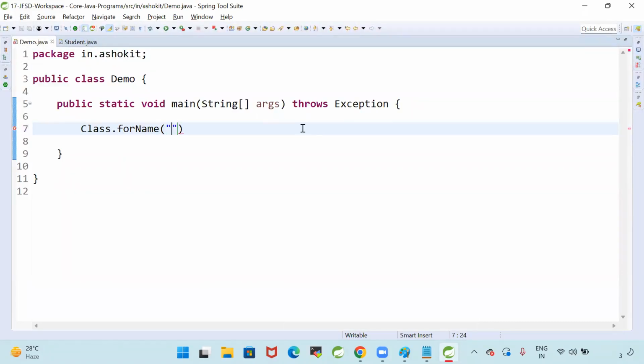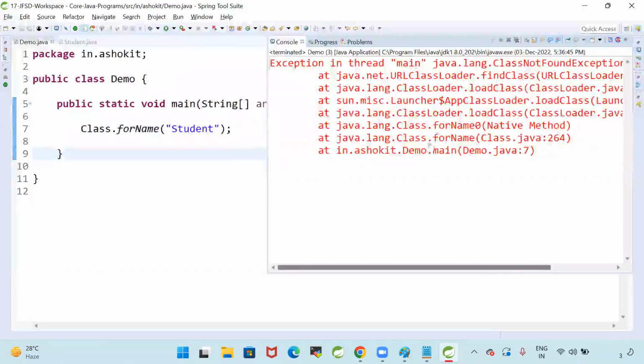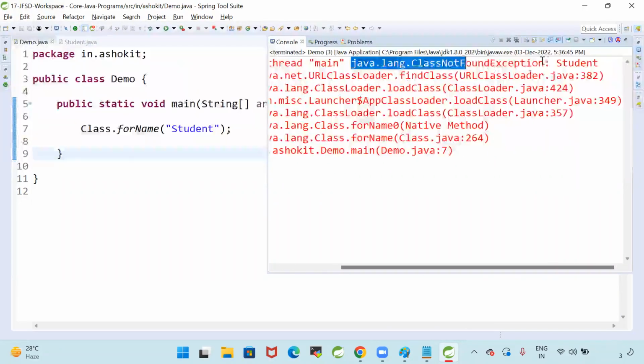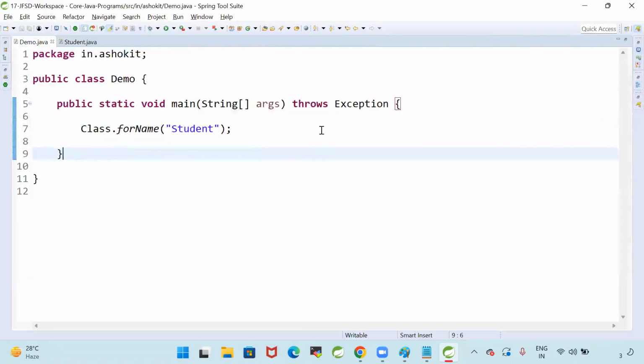Student. Should I give the class name directly or the fully qualified class name? Suppose I don't give that, and I'm just giving Class.forName of Student. Run this program. What happened? java.lang.ClassNotFoundException. Which class is it not able to find? It is not able to find the Student class. Why is it not able to find that?